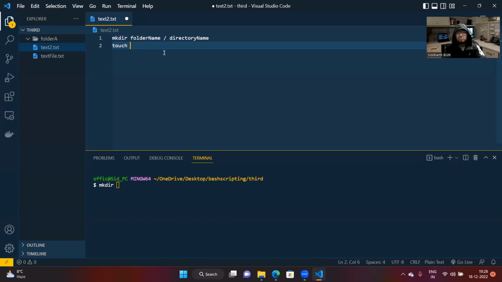For creating a file, you just have to write the command touch, then the name of the file, dot its extension. That extension could be anything, like .txt for text files, .js for JavaScript files, .java for Java files, .cpp for C++ files, .c for C files, and so on. These could be the extensions.